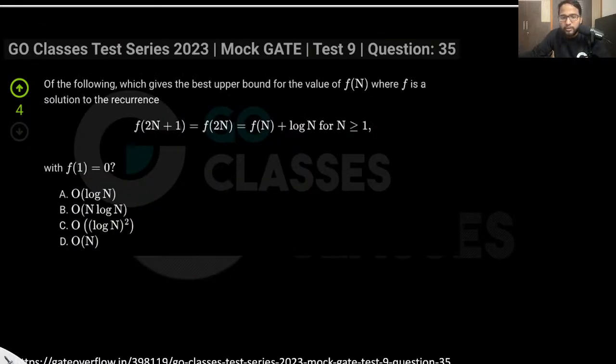This question is also quite a nice question if you just understand the pattern here. So what they're saying is that f(2n+1) and f(2n) are both the same. Basically, they are not worrying about whether the number is even or odd. You just go to the half of it, if it is even or odd does not matter, and it will take just log n amount of work.